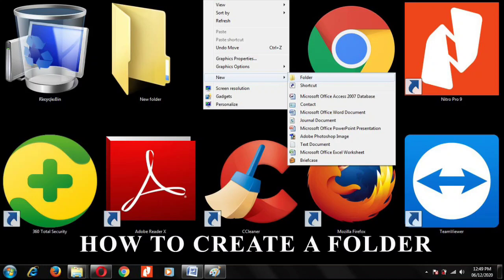So how will we create a folder? It's very easy. Just right click on the desktop, nothing much. Right click on the desktop. Then in that menu select New Folder. Do you remember? New Folder. Then the folder will come. Then click the folder and you can give any name to that.